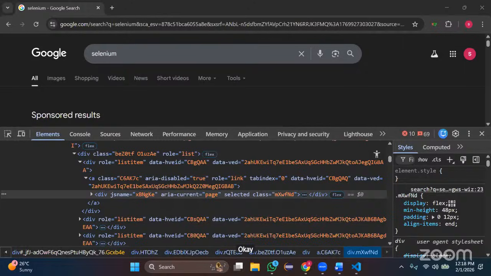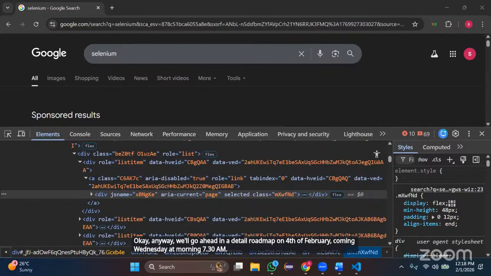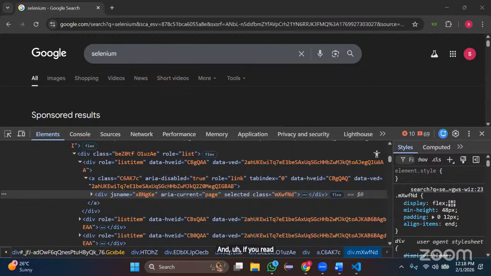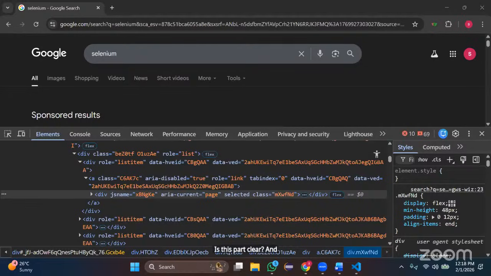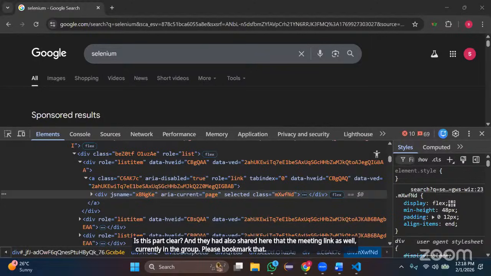We'll go ahead with a detailed roadmap on 4th February, the coming Wednesday at 7:30 a.m. If you reach the coordinator in that group, they will share all the meeting URLs and all the required info you're looking for. Is this part clear? They have also shared that meeting link in the group currently. Please bookmark that. It is planned at 7:30 a.m.